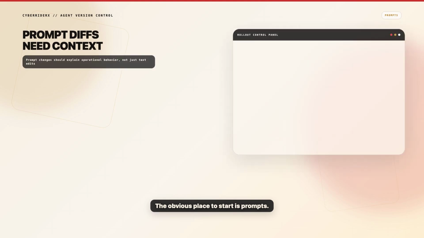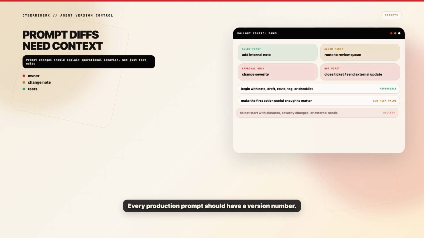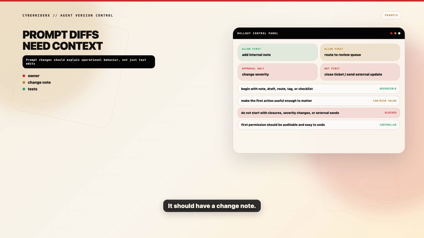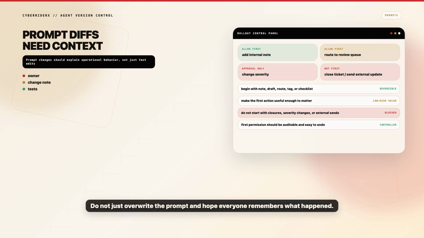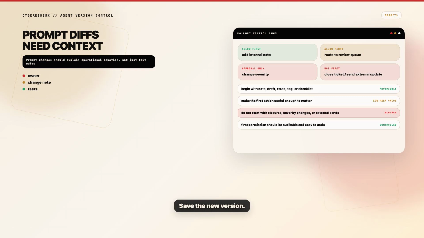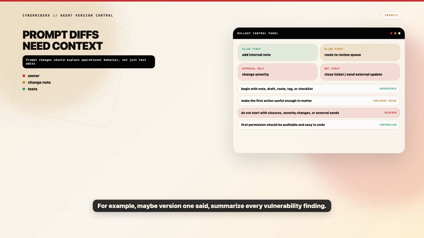The obvious place to start is prompts. Every production prompt should have a version number. It should have an owner. It should have a change note, and it should be tied to tests. Do not just overwrite the prompt and hope everyone remembers what happened. Save the old version, save the new version, write what changed.